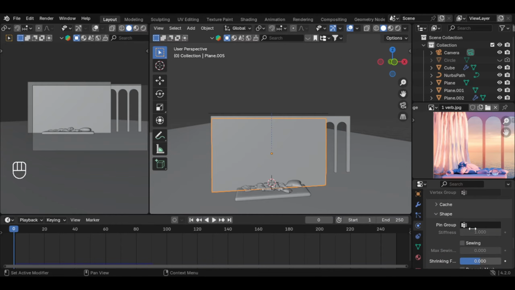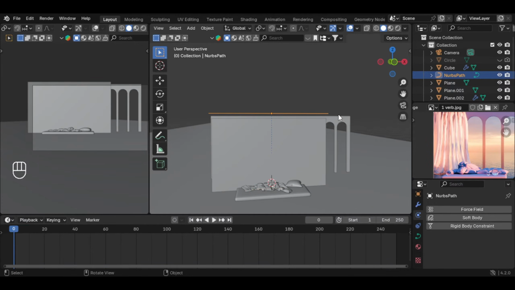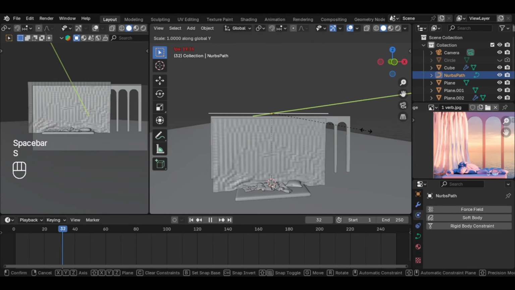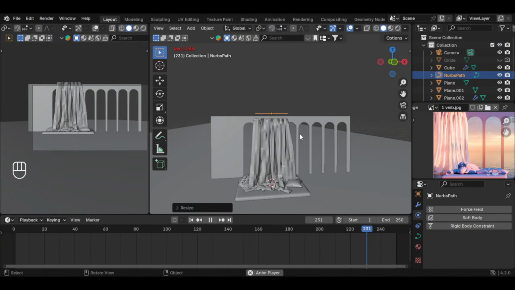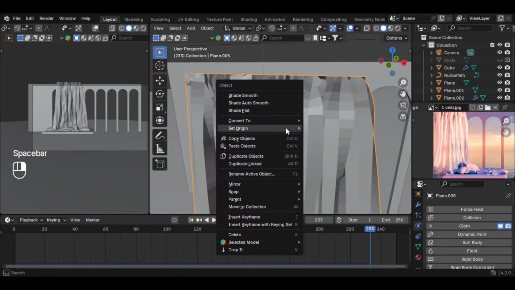Let's go to shape and pin group and select your group. And then we're gonna play it and select this curve and then play it and S and X. So we have something like this, and we can shade it smooth.